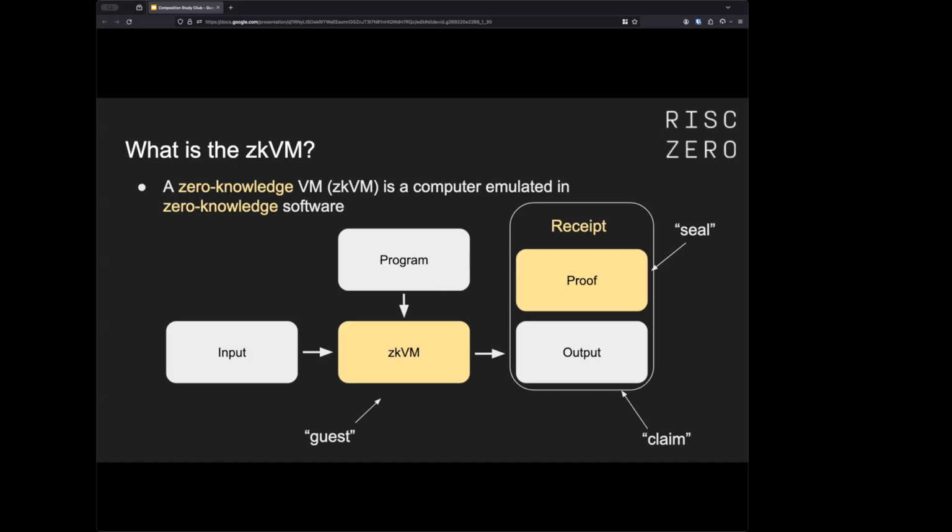There's also some more terminology we use within RISC Zero. I will try to avoid using it myself, but I slip sometimes. We refer to the ZK VM as the guest. This goes back to the VM terminology: there's the guest and the host in the VM world, and we sometimes refer to the ZK VM as the guest. The output is sometimes referred to as the claim, as in you're publicly claiming something to be true. And the proof we sometimes call the seal, as if you're sealing a letter. These terms are roughly synonymous, although there are some subtle differences, which is why we use them in the first place, but I'll try to avoid them for this presentation. Just a quick heads up.